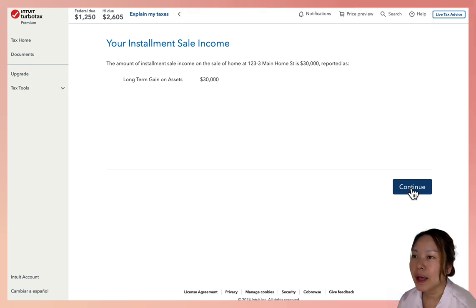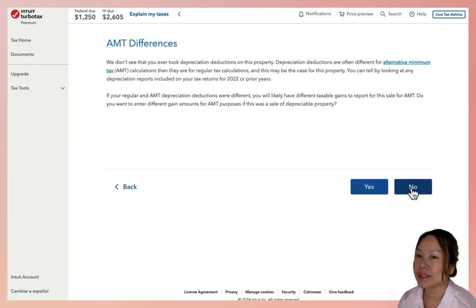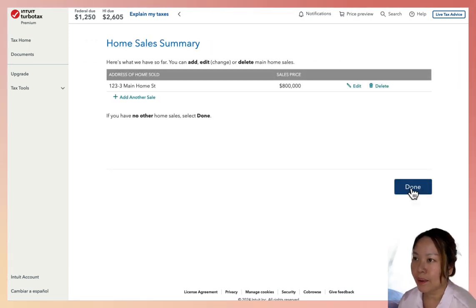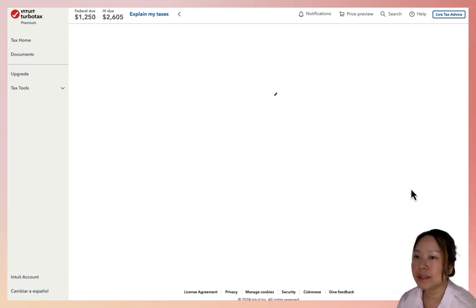So remember, in our previous example, we also came up with the $30K, which is 30% of the down payment that we receive, and it is going to be long-term capital gain. So this is going to be taxed on Schedule D. TurboTax gives you the same number, which is great. It's going to ask if there's an alternative minimum tax difference in the calculation. We're just going to say no. So there you have it. We have a home sale.